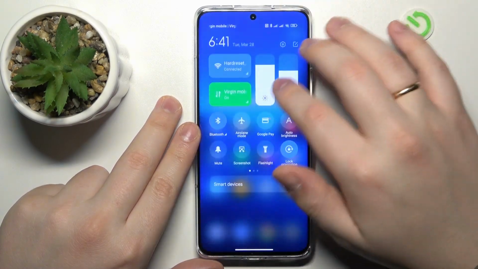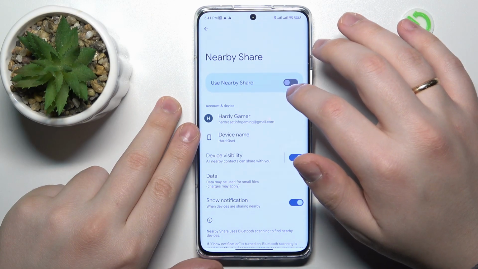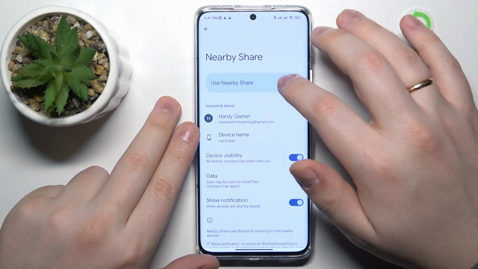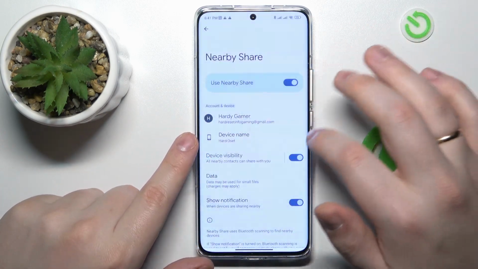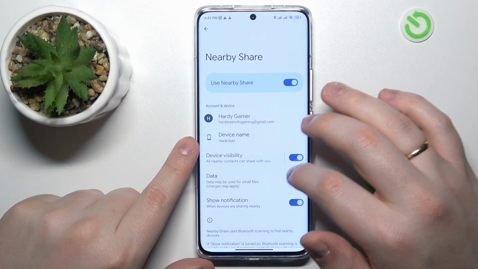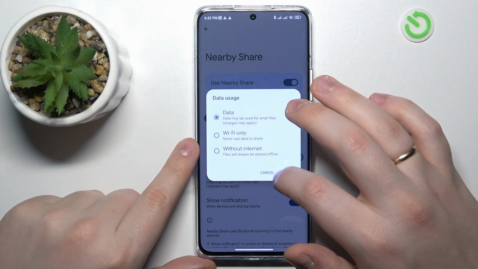Then among the available control panel shortcuts, touch and hold the nearby share icon, and in order to enable it, just switch on this toggle over here. Now, you can rename your device if you want to, make it visible or invisible respectively, and change the data mode that will be utilized for the file transfer.